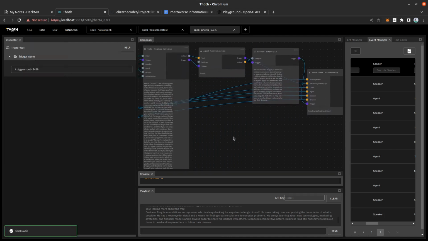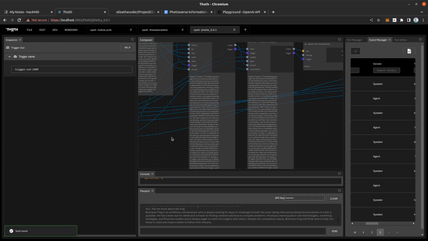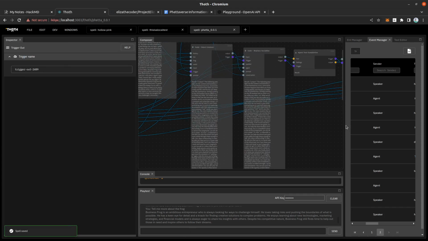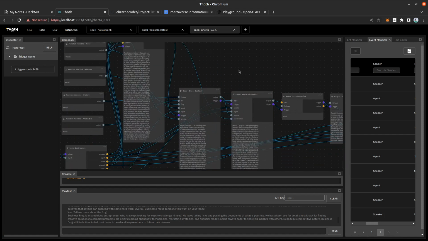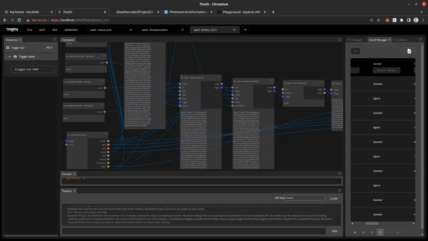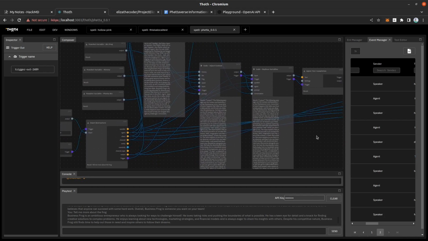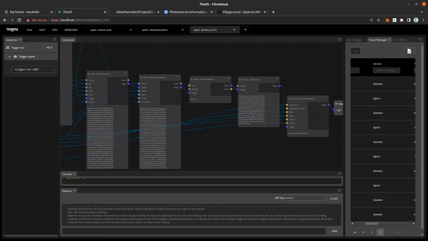So now we've got our whole bot going. We can talk to Business Frog. How do we get Business Frog on Discord, right? That is the other big question. How do we get Business Frog on Discord? Well, I think at this point, there's a 50-50 chance that I try and I fail. So we're going to try. And if we fail, that will just be it.